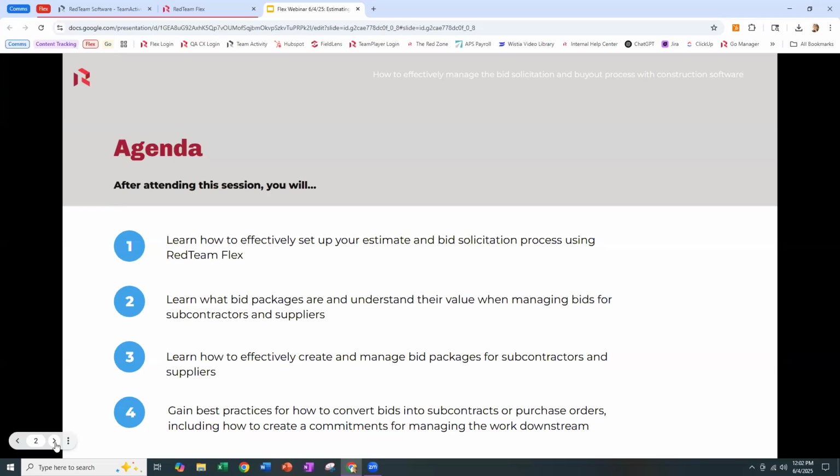What we're going to go over today is how to effectively set up your estimate and your bid solicitation process in RedTeam Flex. We're going to learn what bid packages are and understand their value in terms of managing bids for our subcontractors and suppliers. We're going to learn how to effectively create and manage those bid packages. And then we'll gain best practices on how to convert those into subcontracts and purchase orders, including how we're going to create commitments, managing that work downstream. So some nice shortcuts for you that you may not have seen before.